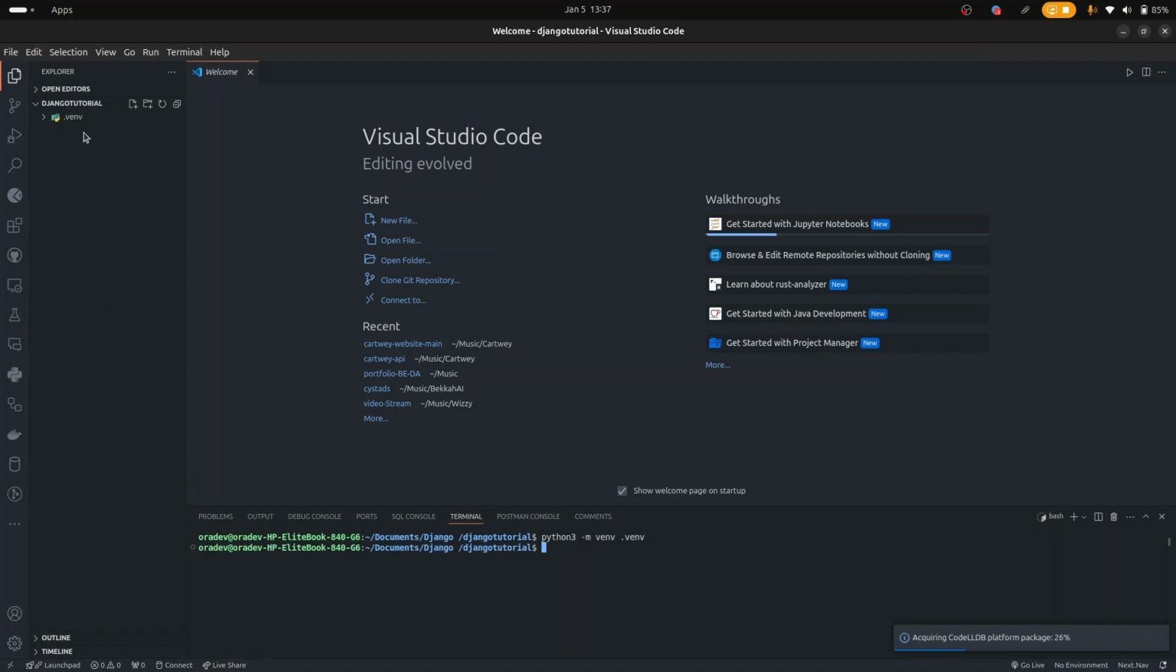Okay, it's done. Now if I come here, I'll see my bin, include, lib and lib64, and then the pyvenv config. This is my virtual environment. The next thing I have to do is activate this virtual environment. To activate it, we use source, then the name of the virtual environment, which is .venv in my case, slash bin slash activate.